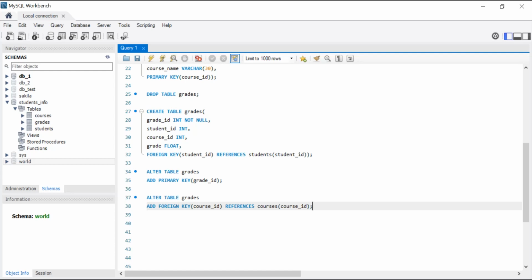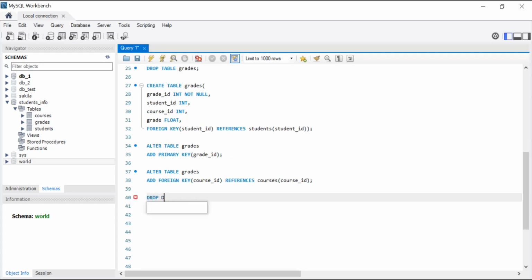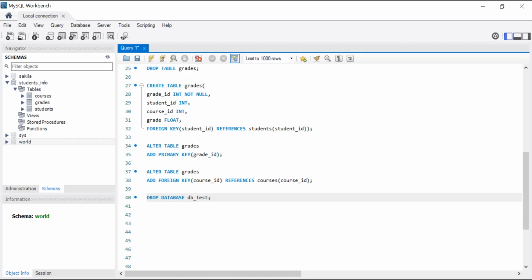So we are going to continue with some DDL commands, which stands for Data Definition Language, and we are going to insert, delete, and update some rows in our tables. But before we proceed with that, we first have to delete some of our databases. So we write drop database db1. We don't need this in this tutorial. We do the same thing for db2. We can also delete the db test. Like that, we have only what we need: the students info with the three tables.